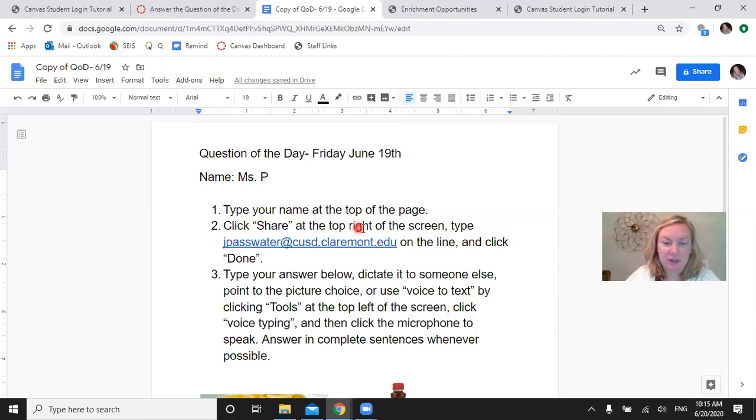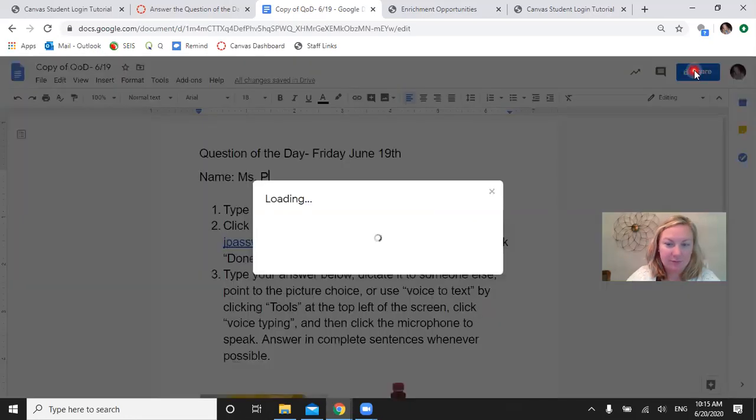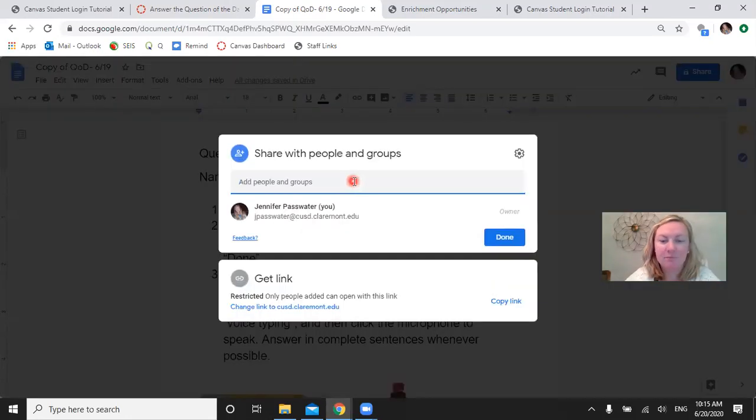Click share at the top right of the screen. It's this blue button right here that says share. So we click share. It'll give you this pop-up right here. And on this blue line that says add people and groups, I'm going to share it with myself. Now, my name's already on here because I'm the one viewing it, but I won't be when I'm you.